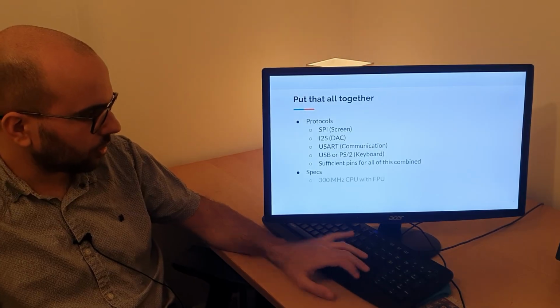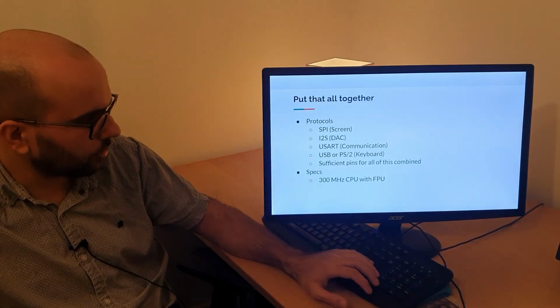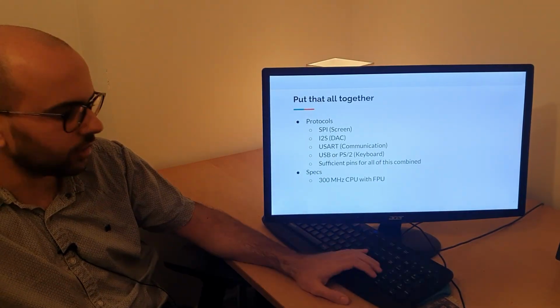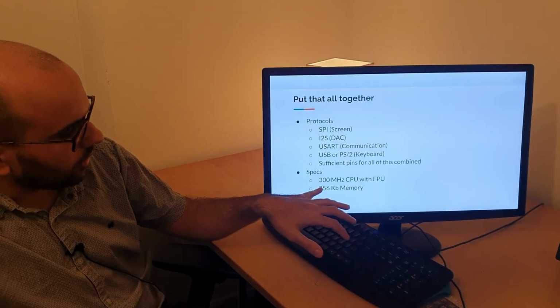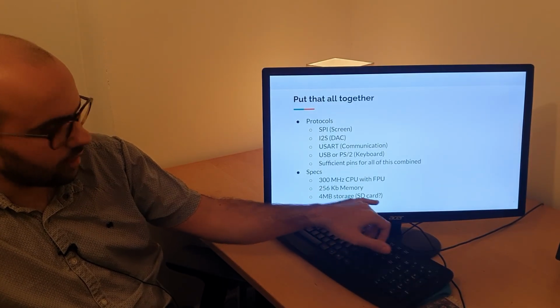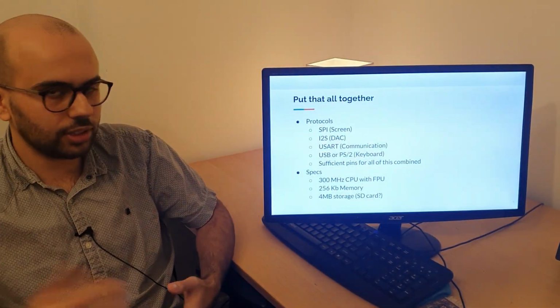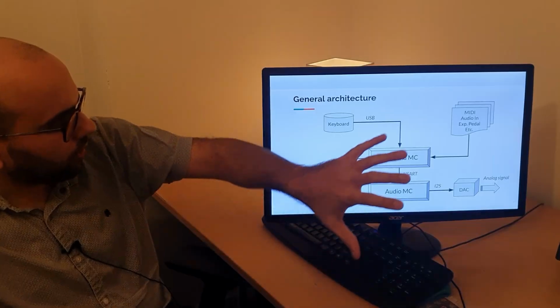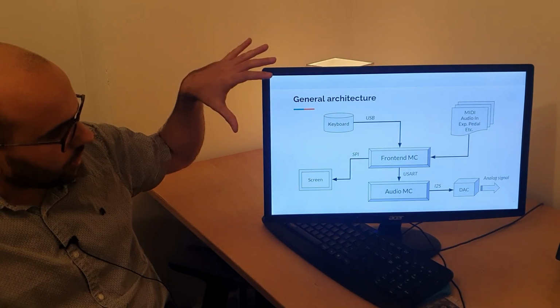Okay, now for the specs, we probably need around 300 megahertz for the audio processing with floating point unit. We need about this much memory, and we need about this much storage, and it would be ideal actually if we could get an SD card, so then you could load things from the computer. So with all of that in mind, here's the general architecture that we're going to be using.